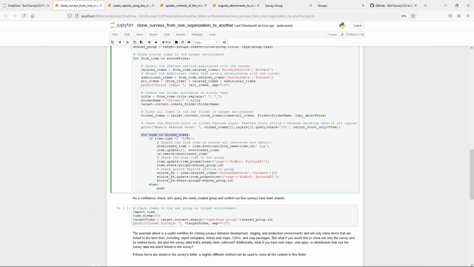Next, we'll loop through each item that was cloned. And if the item type is a form, we go through a little workaround here where we'll download the form item to a temp directory and then immediately re-update it and then remove it from our local temp directory. This is a workaround just because if you're cloning surveys that were created in the web, we've seen an issue where the clone method doesn't actually recreate some backend resources that are needed for the web forms to work. So this is a little workaround to make sure that those web forms do work in the target organization.